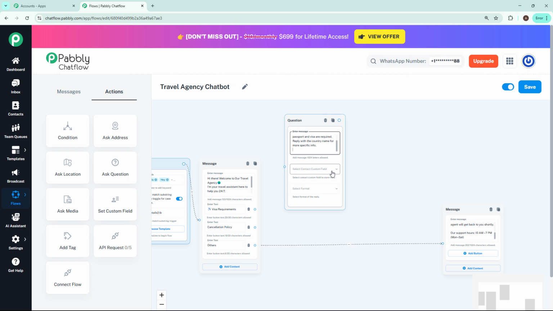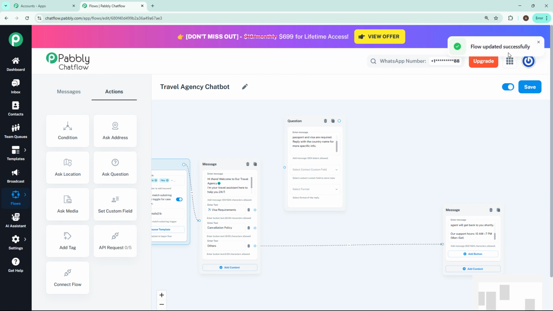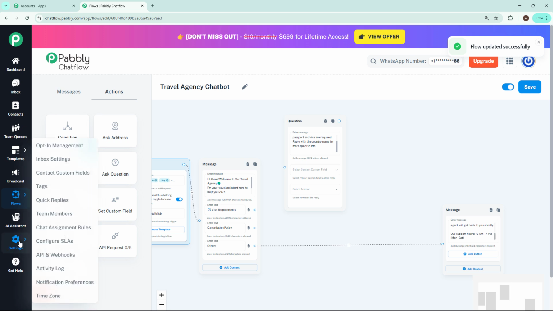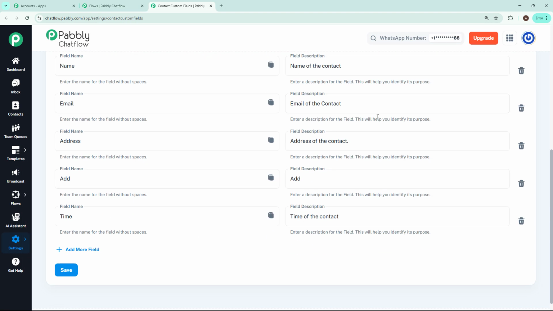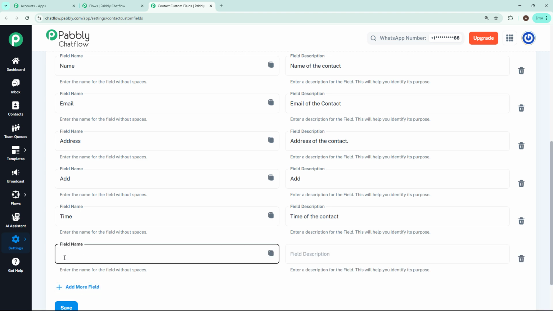To access them, first we need to generate contact custom fields. And for that, first save your flow. Once the flow is updated successfully, you need to go to the setting option and then access the third button. Here you can see some default custom fields are there, under which here we have created contact custom fields. To create a contact custom field, you need to click on add one more field, and here you can add field name and enter description of the field, and then you will be able to access it under question box.